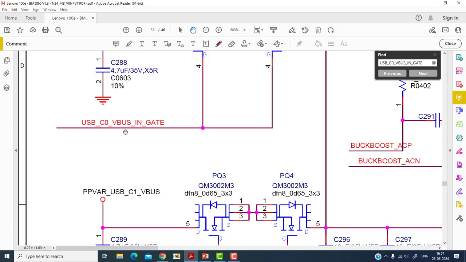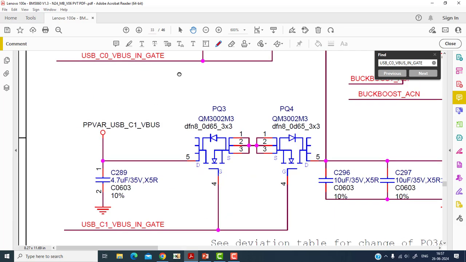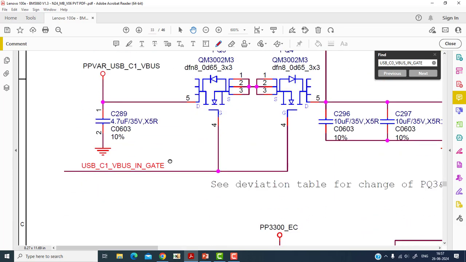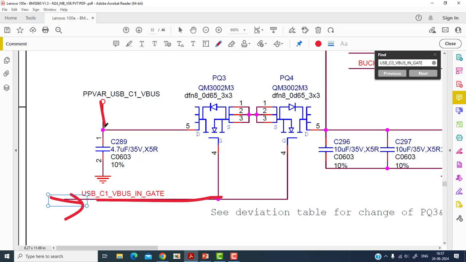USB-C0 VBus in underscore gate, and there is another port called USB-C1 underscore VBus underscore gate, which is for the voltage coming from the other port. That signal will drive when we connect the adapter to the other port. So this is a power USB. We'll see where this voltage is coming from.